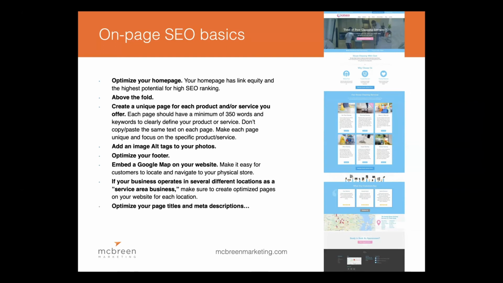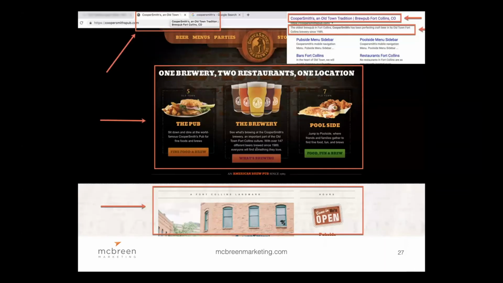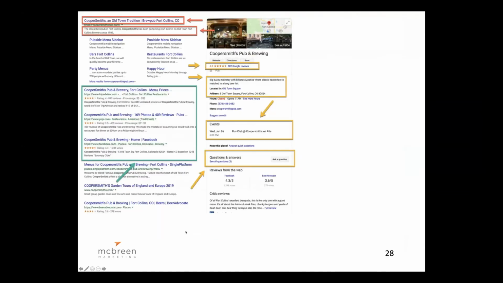And then optimize your page titles and meta descriptions. So let's get into this. What I did is, this is a brewery restaurant here in Fort Collins, a very popular place, Coopersmith's. And this is their homepage.